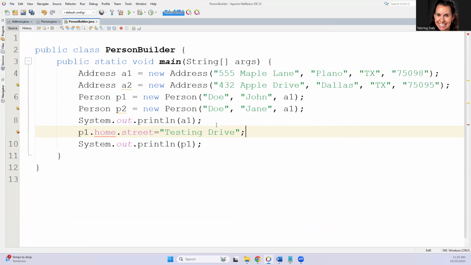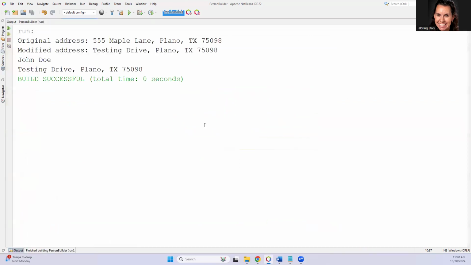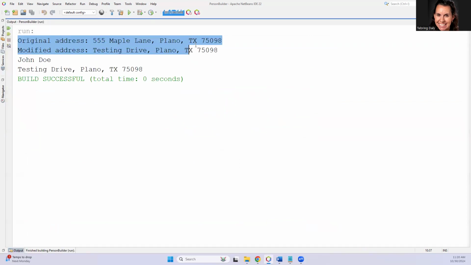Now, this was the original address, and this one is the modified address. Okay. So this was what I had originally. I changed John Doe's address to testing drive.